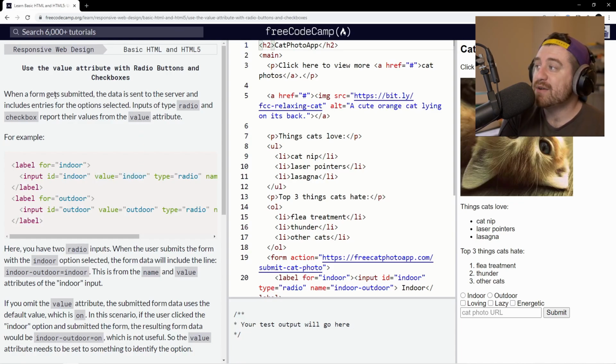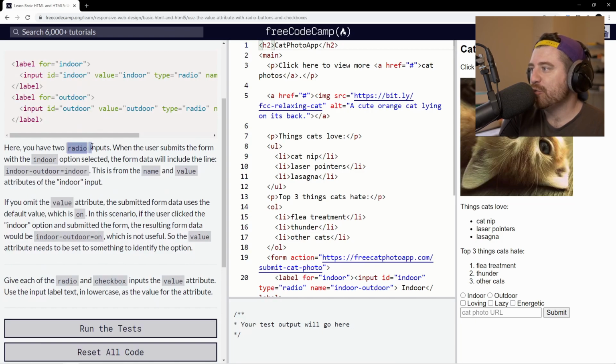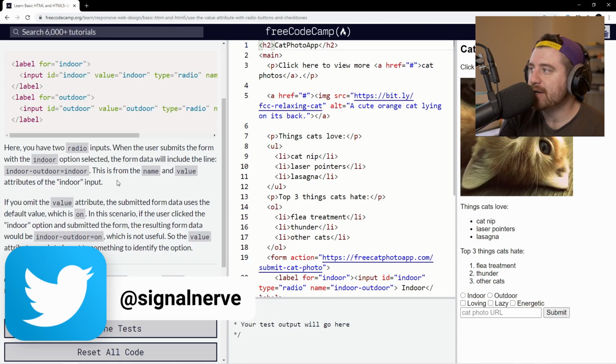And the idea here is that when a form gets submitted, the data is sent to the server, and inputs of type radio and checkbox report their values from the value attribute. So here you have two radio inputs. When the user submits the form with the indoor option selected, the form data will include the line indoor-outdoor equals indoor. This is from the name and value attributes of the indoor input. So let's break that down. So indoor-outdoor equals indoor.